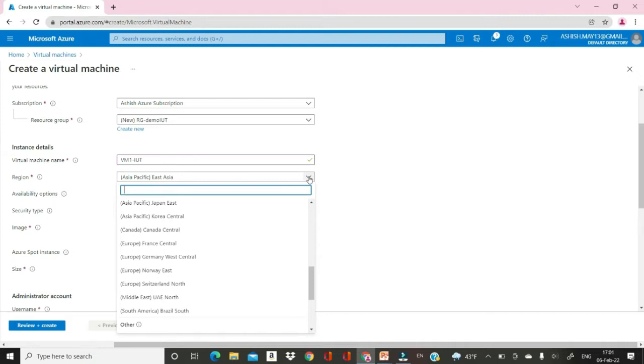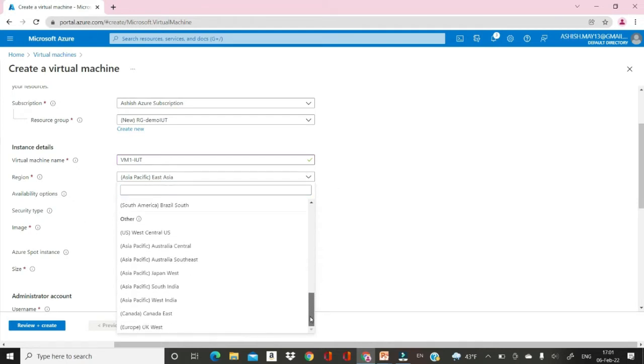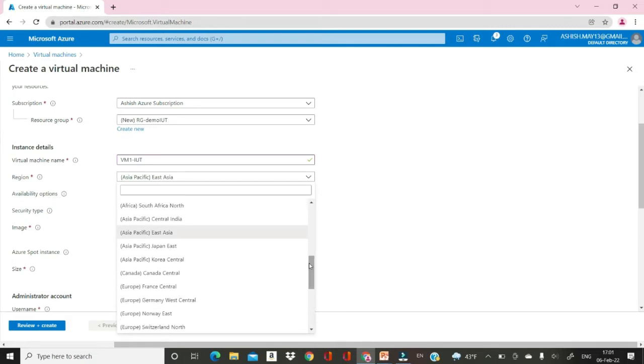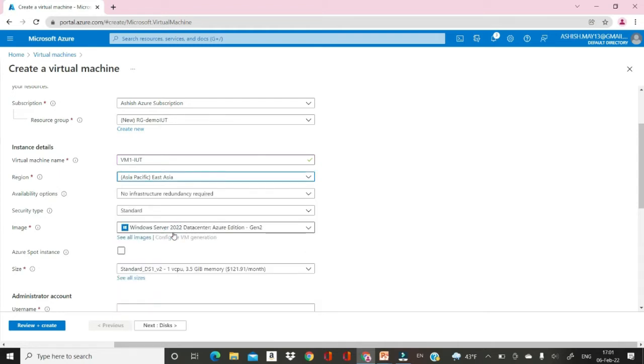So let's say we are going to select any of the regions. At this point of time we will select, okay, Asia Pacific, East Asia. This we have selected. One thing you also have to make sure is that all the services of the cloud are not uniform in all the regions. Maybe some regions have all the services, while some other regions may not have all the services. So you have to cross check with the provider that the services you are looking for are available or provided in that region or not.